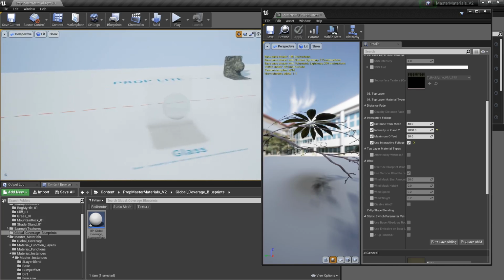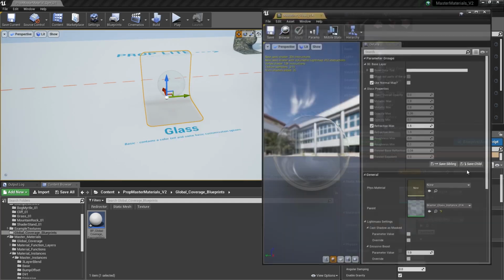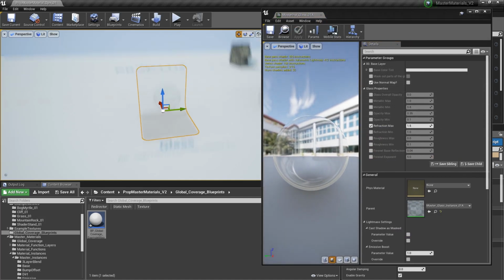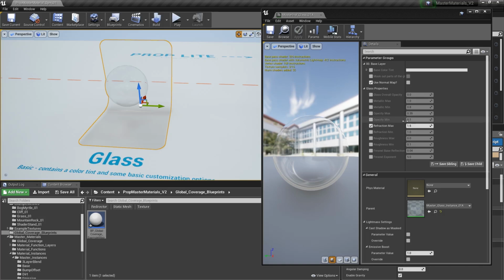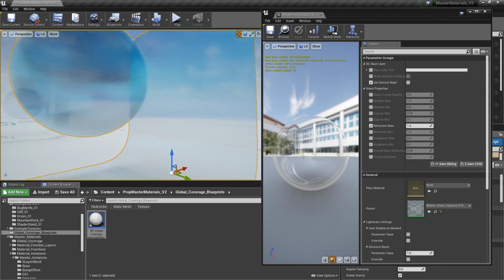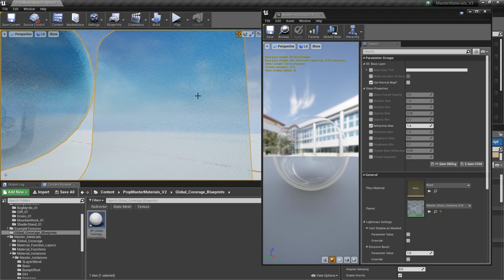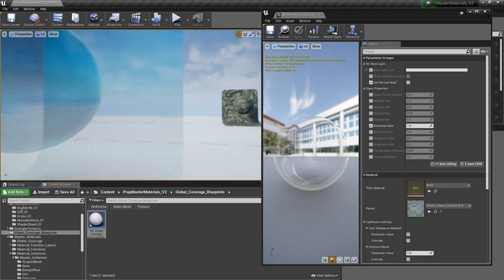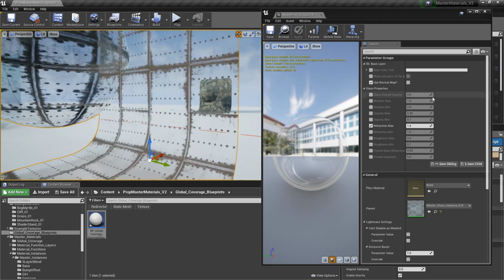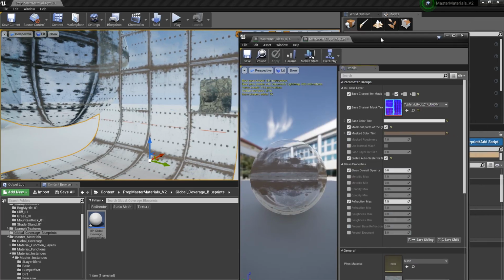And onto the glass material. So it uses transparency and refraction. I think overall most of the settings should be pretty standard. You can add a normal map in it. I have a kind of frosted glass version that uses a normal map and breaks up the refraction and the translucency. You can also add a mask onto it to control where the translucency actually happens.